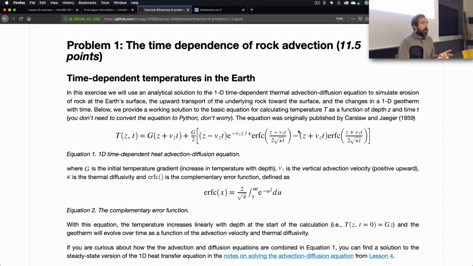And this is still a pretty simple scenario. This is for time-dependent temperature calculation for a constant rate of advection. So a constant uplift rate, if you want to think about it that way in terms of a geological process. A constant rate that mass is moving up toward the Earth's surface. It starts out with a straight line initial geotherm, and then calculates the temperatures as a function of advection and diffusion after different amounts of time.